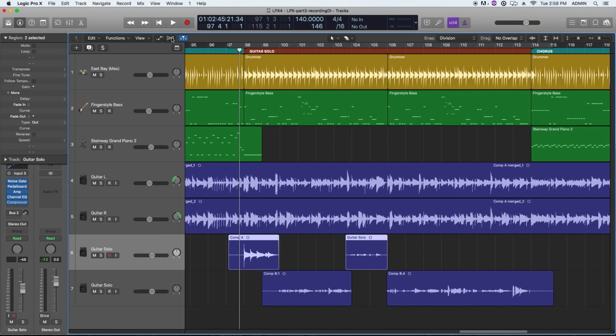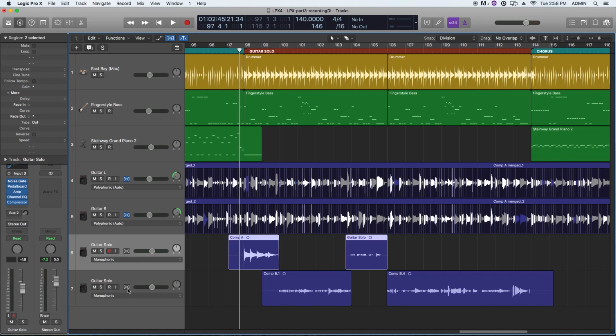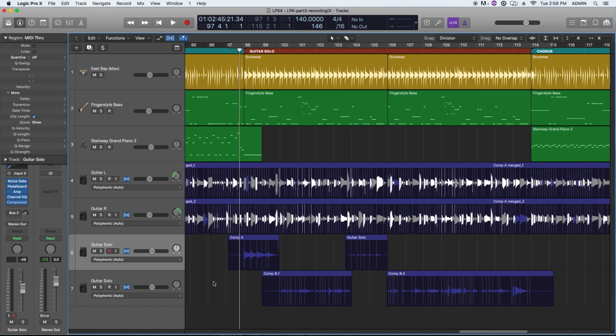So now let's go over to our guitar solo, and we're going to do the same thing. You'd probably think that the guitar solo would be monophonic, but we are going to use polyphonic because there are some points where more than one note is being played. And I just find that in general, even if only one note is being played, guitar typically sounds better with the polyphonic mode as opposed to the other modes.